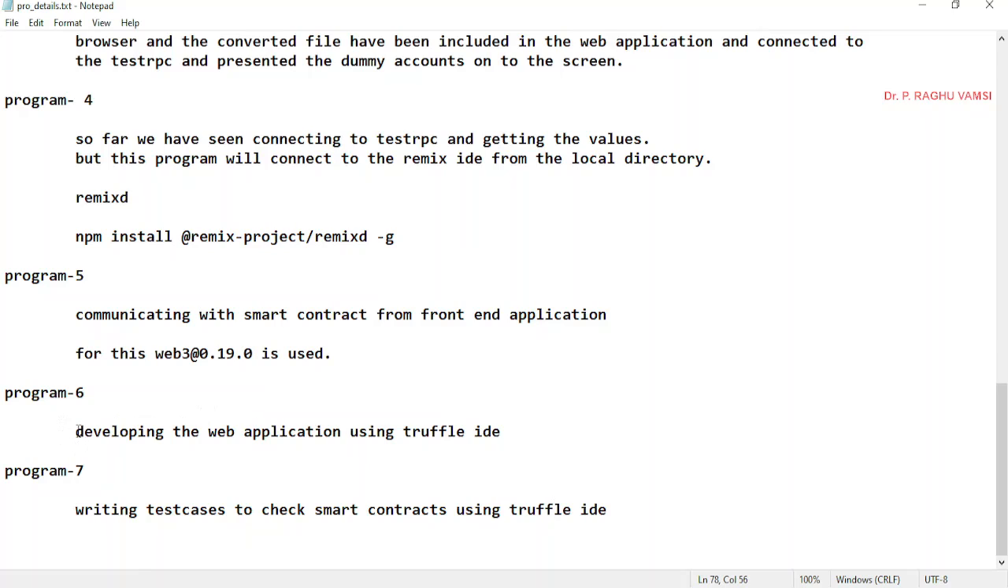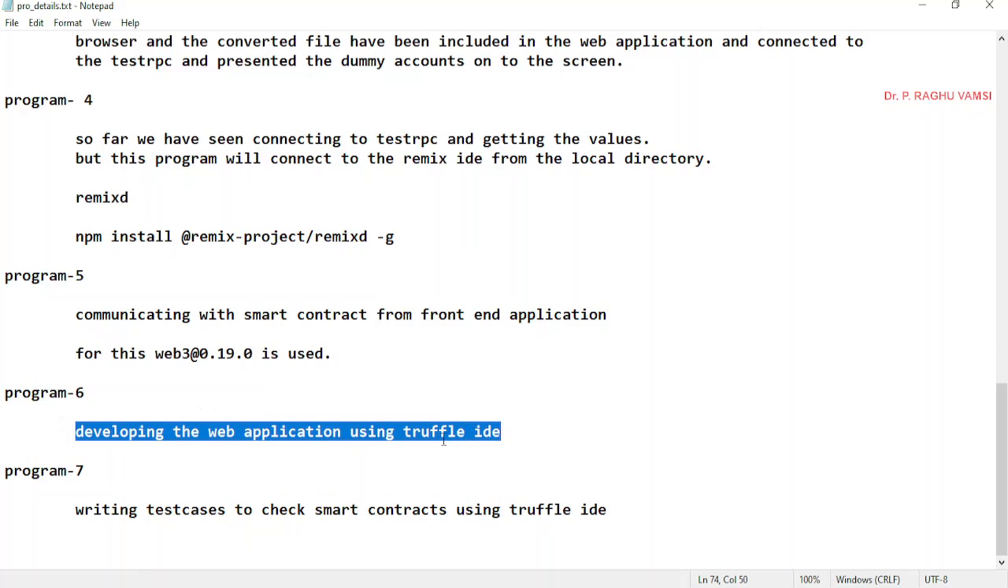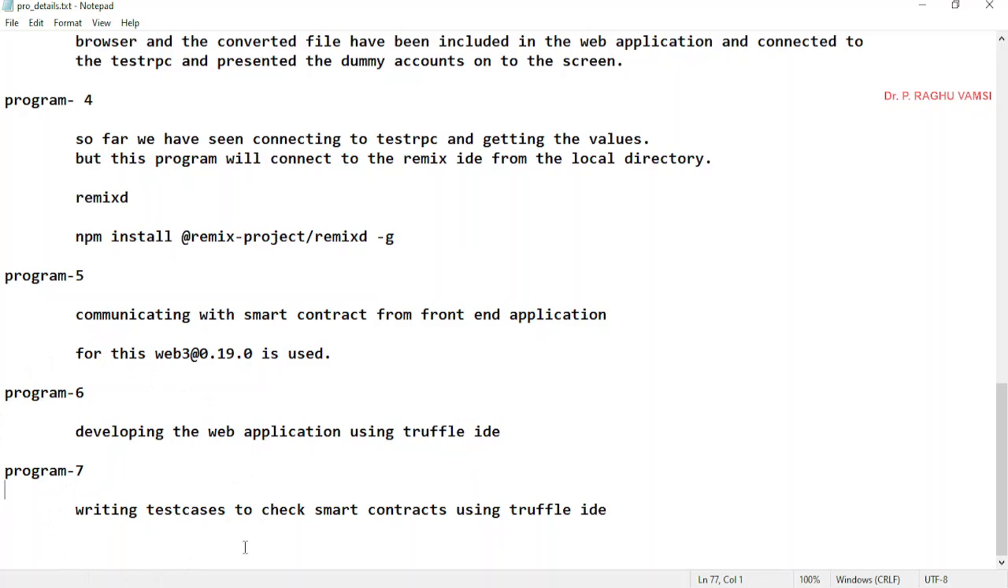Coming to program 6, developing the web application using the Truffle IDE, in which we will compile the smart contract and deploy it on the test networks. Next, we'll see writing test cases for the smart contract and how to verify the test cases using the Truffle IDE. That is program 7. In between this, we'll also go through the injected Web3 and how to work with the injected Web3 using the Remix IDE and MetaMask.